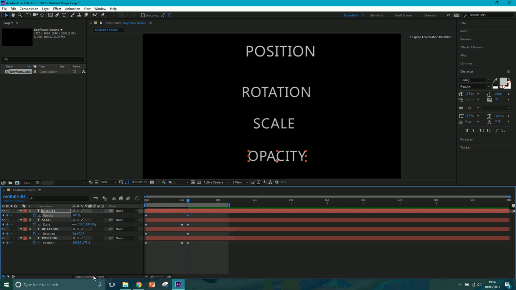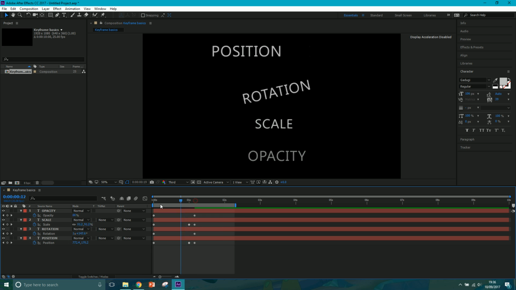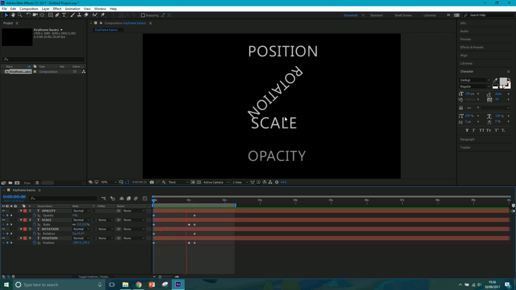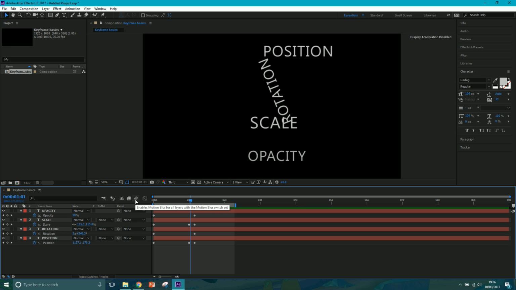So it goes 1, 2, 1, 2. Okay. Now, see how fast this rotation is spinning, you'd expect there to be a trail. Like if you move your hand really fast in front of your eyes, there's sort of a motion trail, and we'd expect to see that. So this icon by here enables motion blur for all layers with the motion blur switch set. Okay. If we click that, there's still no motion blur over there.